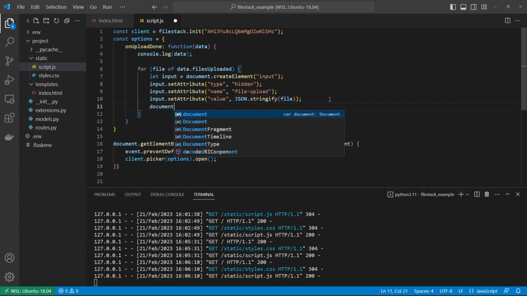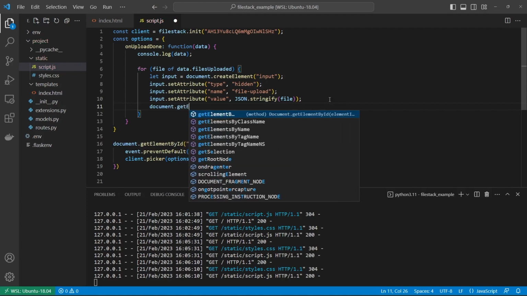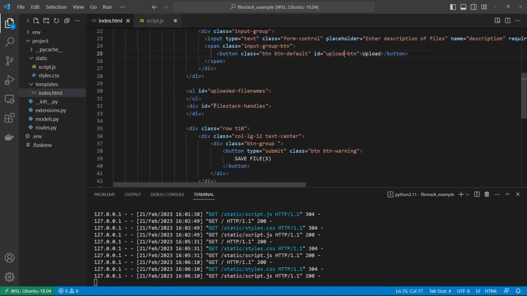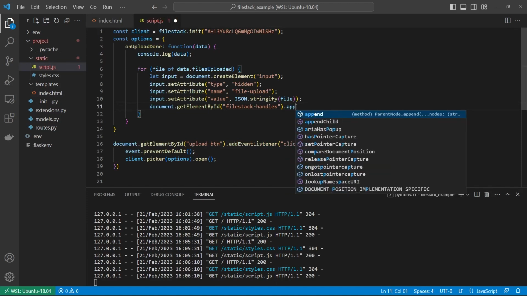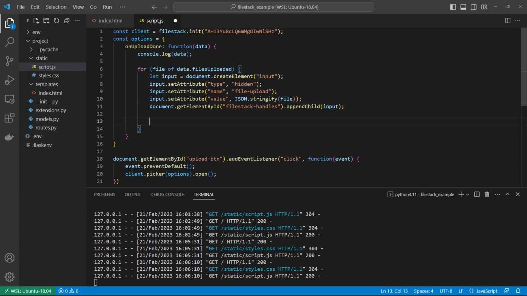And then I can finally append this to the IDs that I have. So here I have this filestack-handles. So I'll just put it there. So getElementById filestack-handles, and then appendChild of input, right? So I'm basically creating a new element here, putting the values on it, and then I'm appending it to the DOM. So while I'm here, I can also visually display what was created.